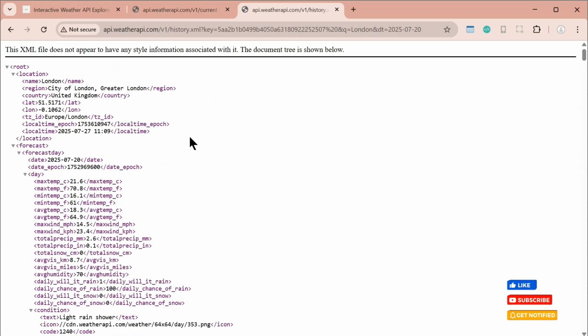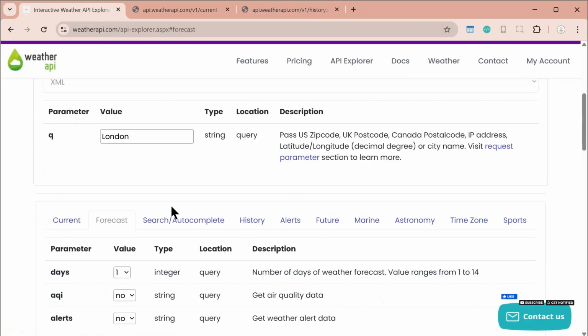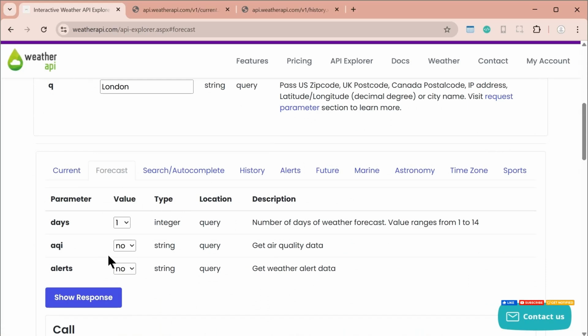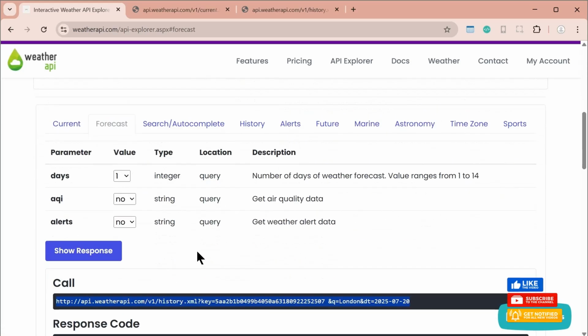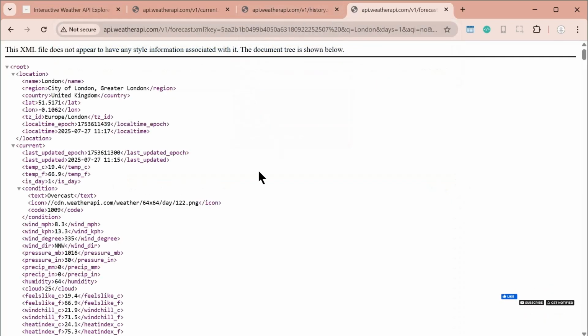However, today we are going to use only forecast information, and for that we will click on the forecast tab, and we will select number of days and other information and location as well, and we will click on the show response to generate a URL. So let's copy this URL and paste it here. So this is the information that we are going to use to create a dashboard in Power BI today. This information is of 1 day. It is hourly information, so we will display average forecast as well as hourly information on line charts.